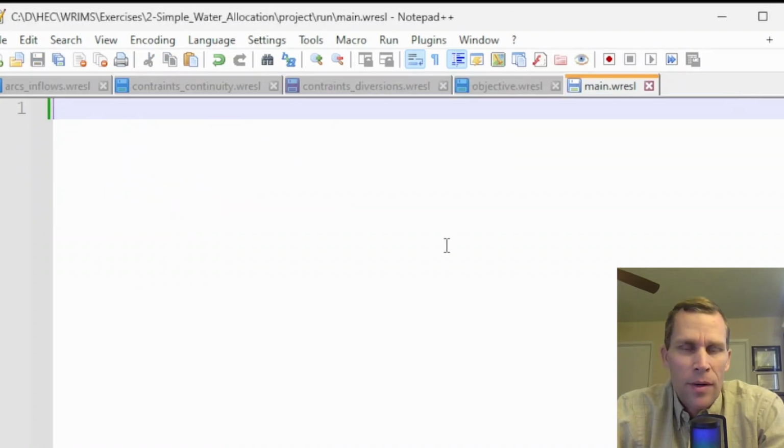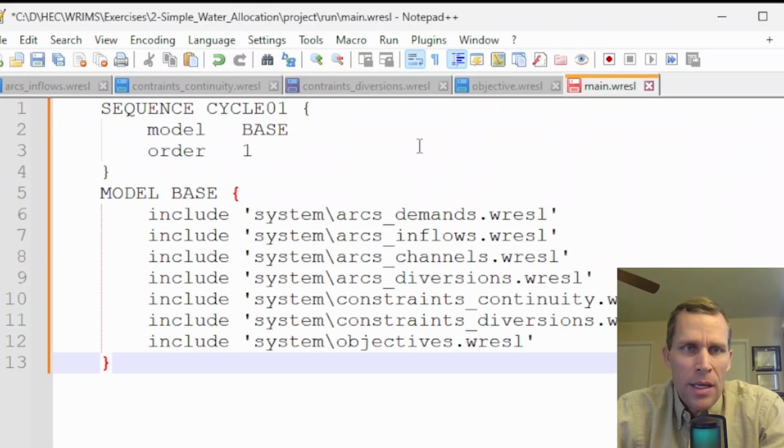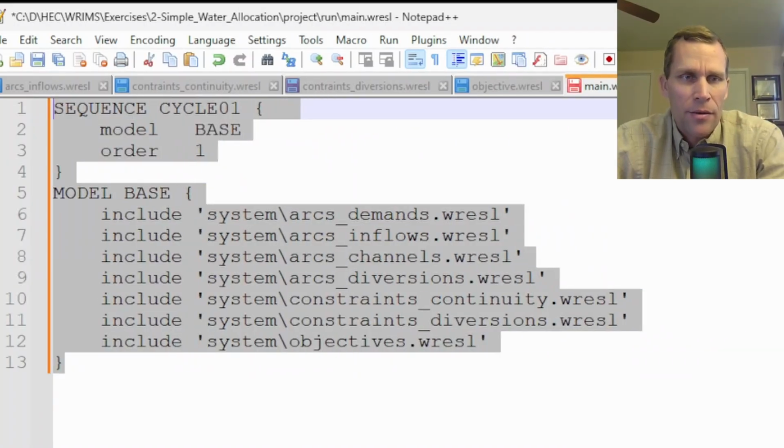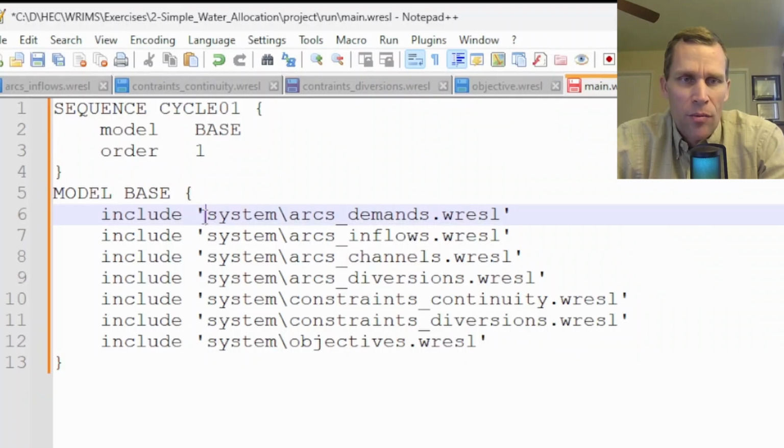And then the last file right here is our main WRESL file. This is not in the system directory. It's up in the run directory, one level higher. But what we're doing here is we're referencing all of these WRESL files, which are in the system directory, which we just defined. So demands, inflows, channels, and so on.